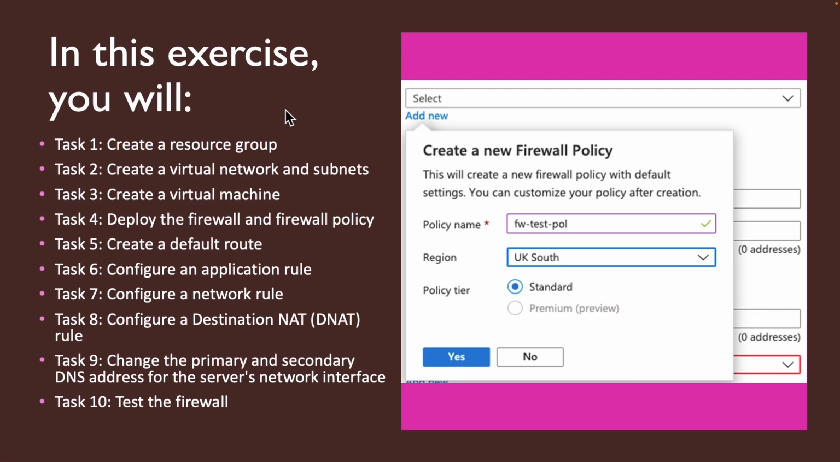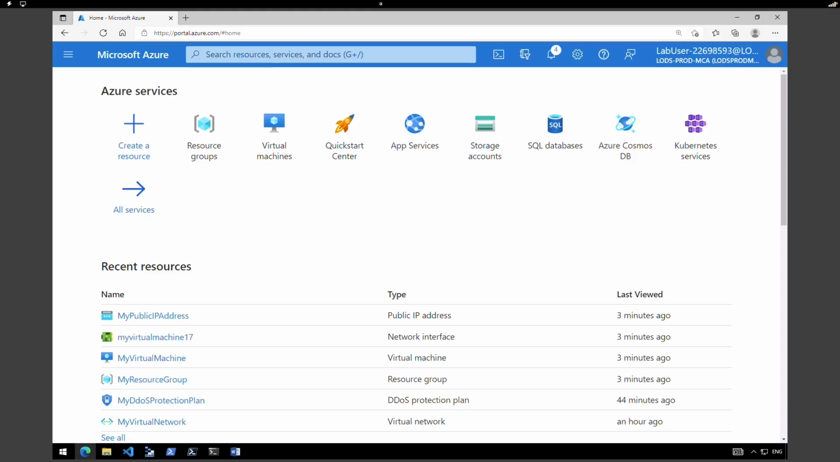I will show you some of the ways you can use Azure Firewall to configure your default route, application rule, and network rule, and test the Azure Firewall in action. So let's go and do that. One of the first tasks we are going to perform is to create a resource group and create virtual network and subnet. So let's start with creating a resource group.